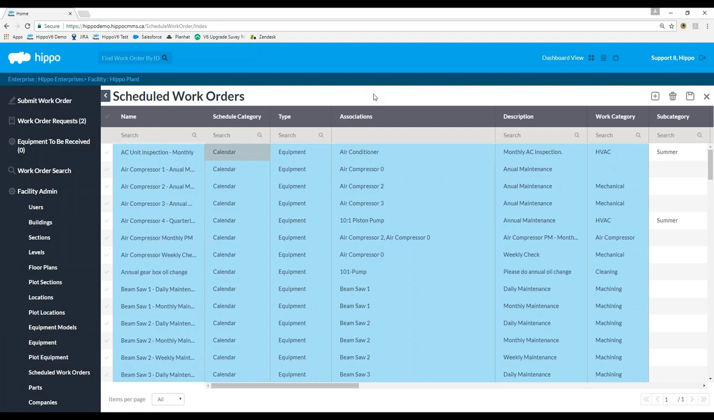You first have to create the meter reading unit. So you must tell Hippo that you're working with runtime hours. Next, you have to apply that runtime hour unit to an equipment model. And then third, you need to punch in your meter reading unit value for that equipment. So let's start with step number one.